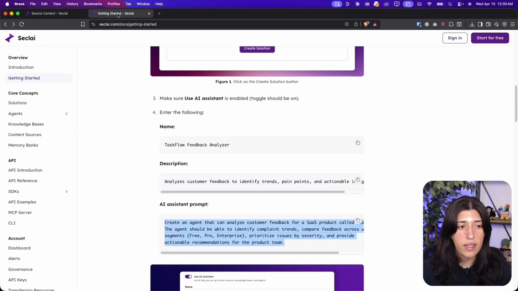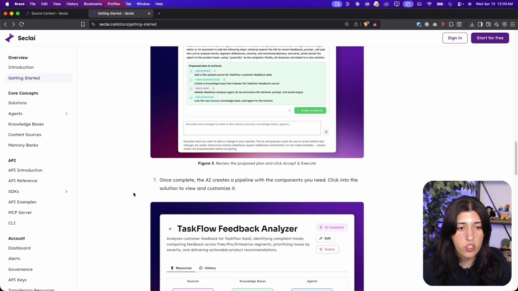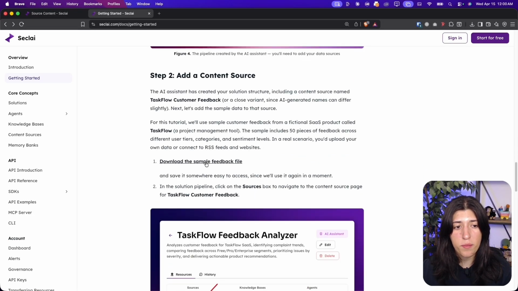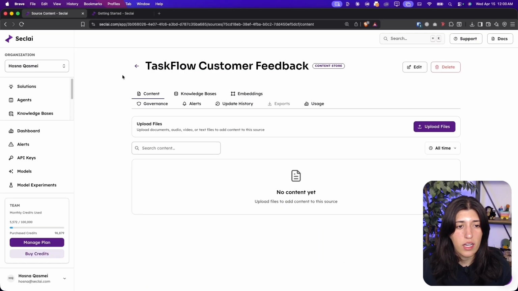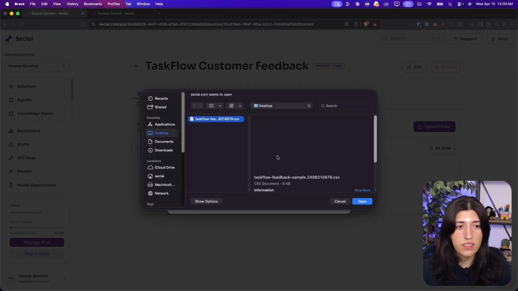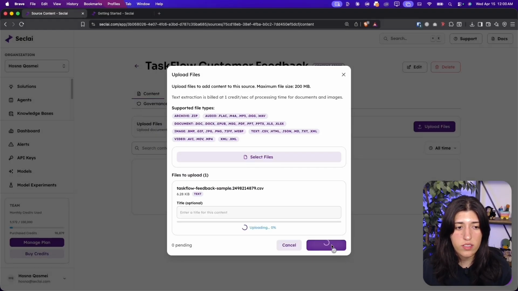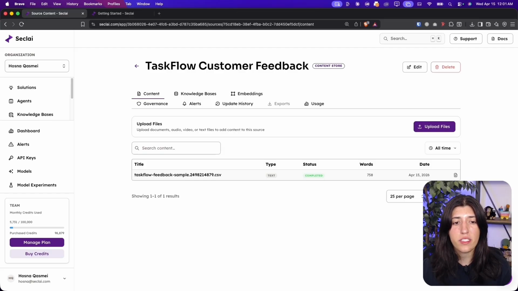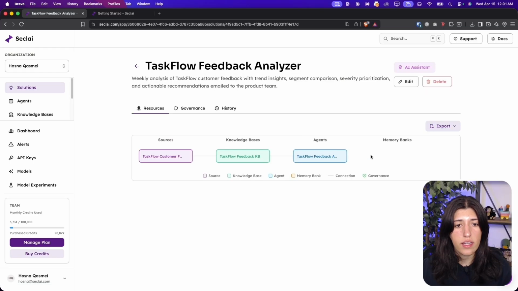We're going to go back to the docs and make sure that we download the sample feedback file. So going back to the beginning of the video, this is where you can find that data set. Your data set might be different, which is fine, but for this example, we're going to follow along with this one. I already have it downloaded onto my desktop, so I'm going to select it and upload it into our content source. And once it's completed, you'll see that the status is complete, that it's inside our content source.